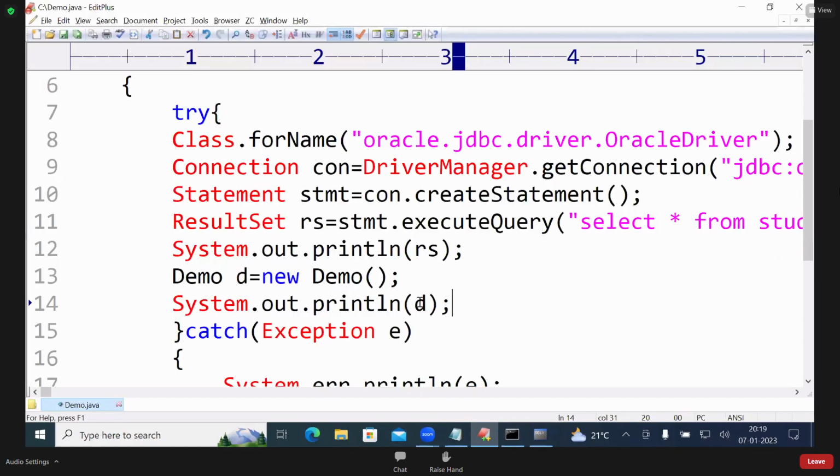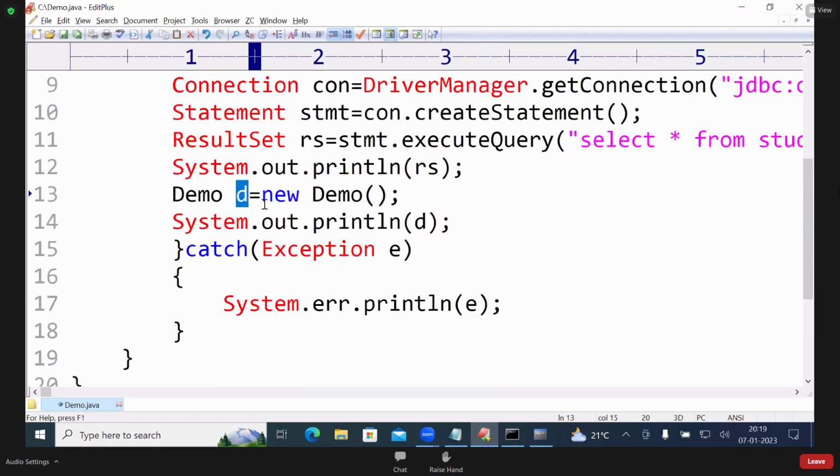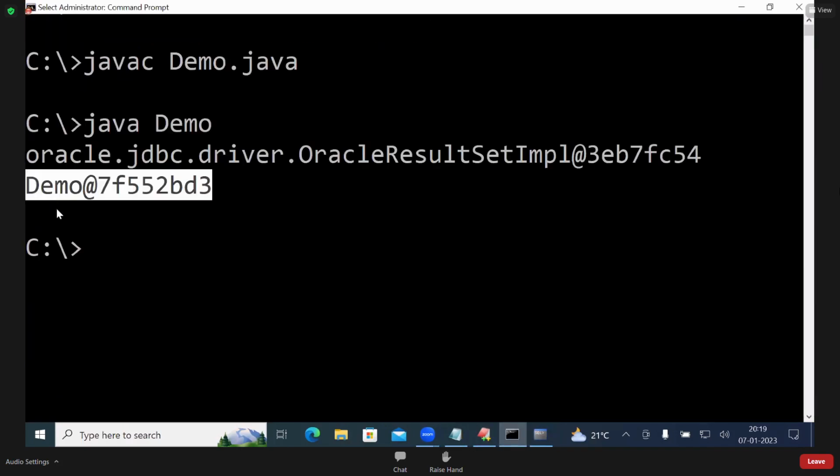So this is D. D refers which class? D refers demo class object. D is an object reference. Which class object refers? That's what here, class name demo. After that @ symbol. After that hash code in hexadecimal format.